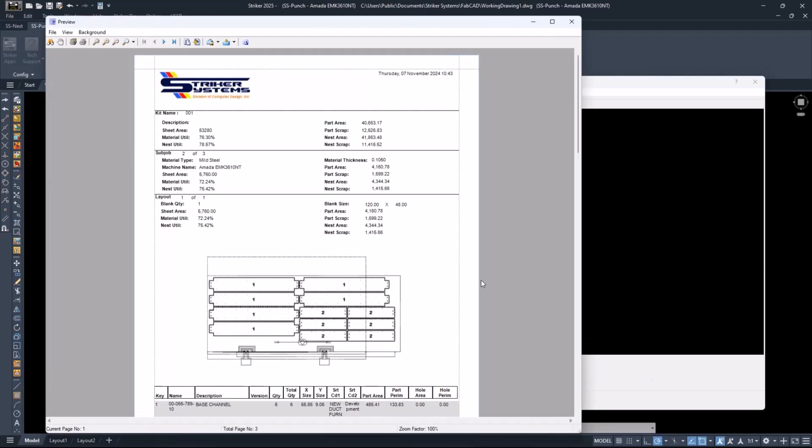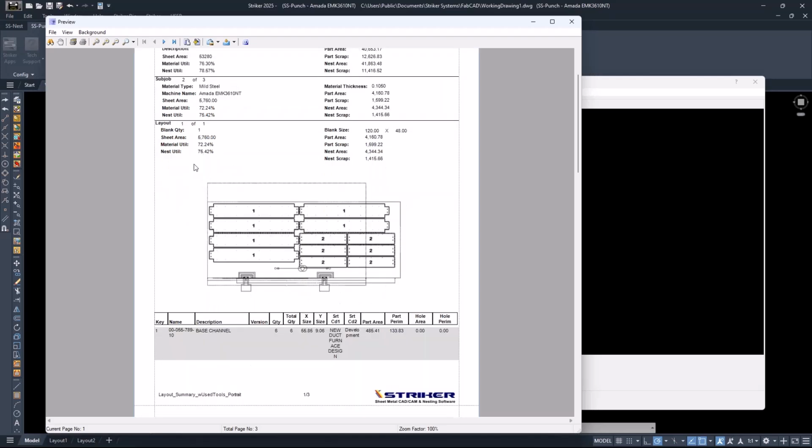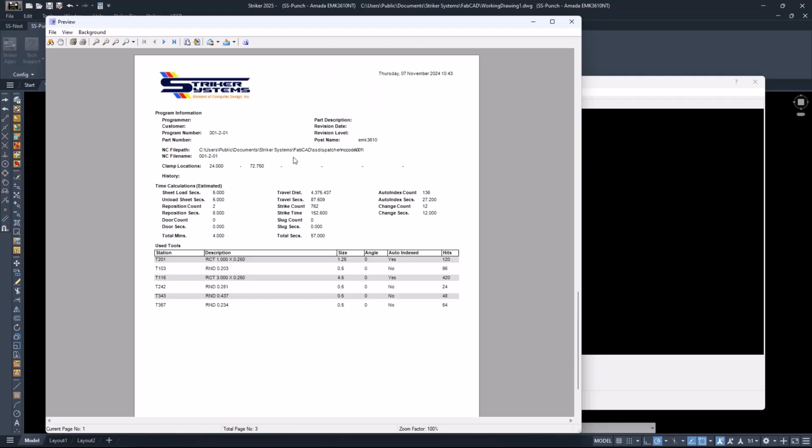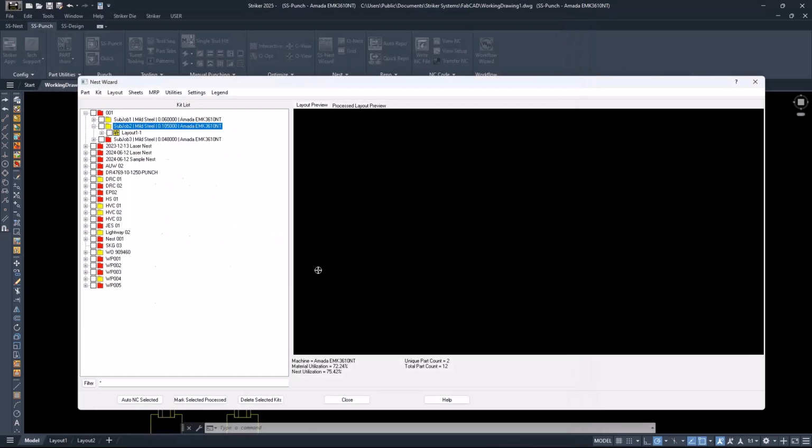But if I open this up, this is a pretty standard one. It's just going to tell me my overall kit name. This is subjob 2 of 3, what the overall material utilization is down to the individual layouts, telling me what the material utilization is, the sheet size to be used, what the parts are that are on there, quantities, etc., and then down to the estimated runtime on that sheet, clamp locations, and what tooling is used on that. And on these reports, we do have the ability to have it automatically create these reports for you and just create them as a PDF file and dump those out for you.